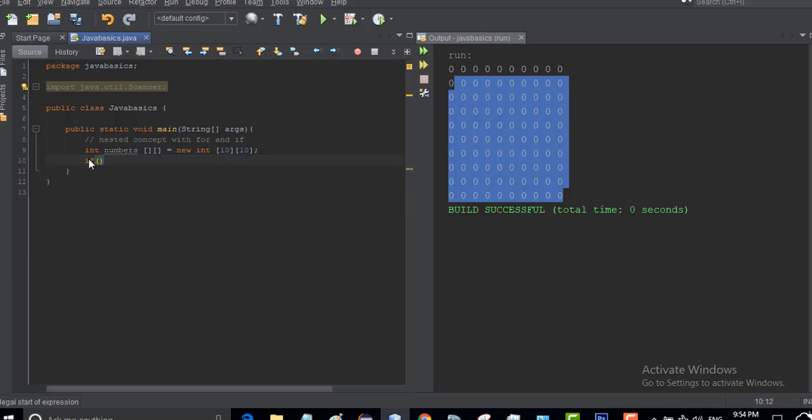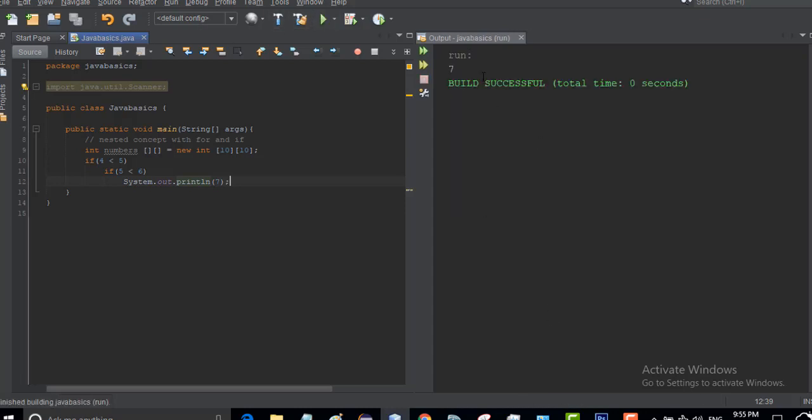For example, if I have if 4 is less than 5, and if 5 is less than 6, System.out.println 7, any stupid thing, and run it, it gave me 7. Something that we need to make sure about, this is one programming line. This is one programming line, and the if statement will take it as we don't have curly brackets. And this as a whole will be considered as one programming line for this if statement.